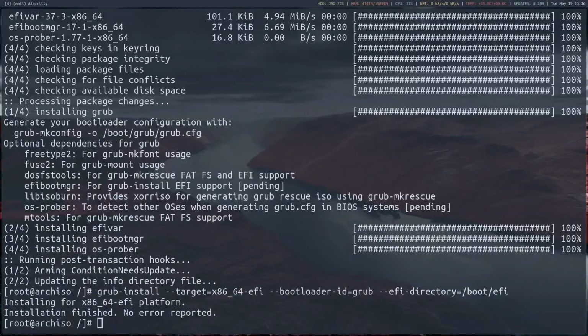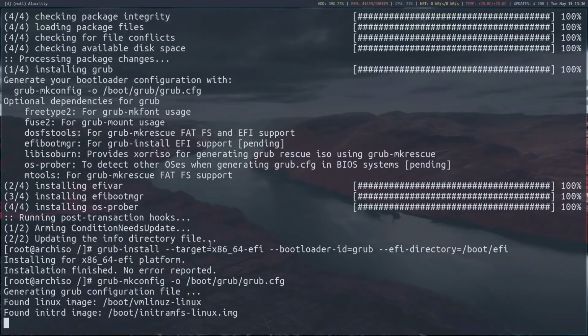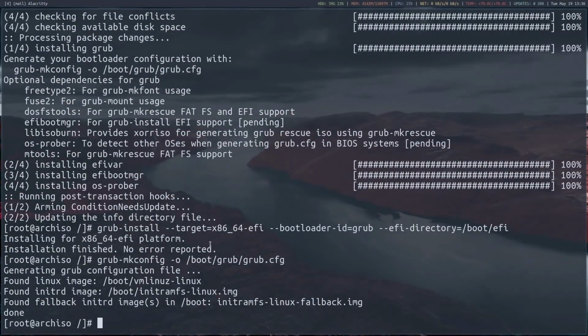Last but not least, I need to generate a boot configuration. Doesn't matter if you're legacy or EFI, you would issue this command. All done.